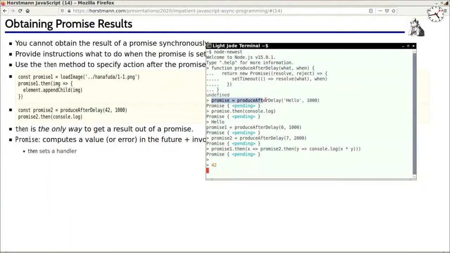And so now I'm executing this line here. What I have done is call produce after delay. What did produce after delay do? It constructs a new promise, and the promise stashes away this function. And so that's my promise object.